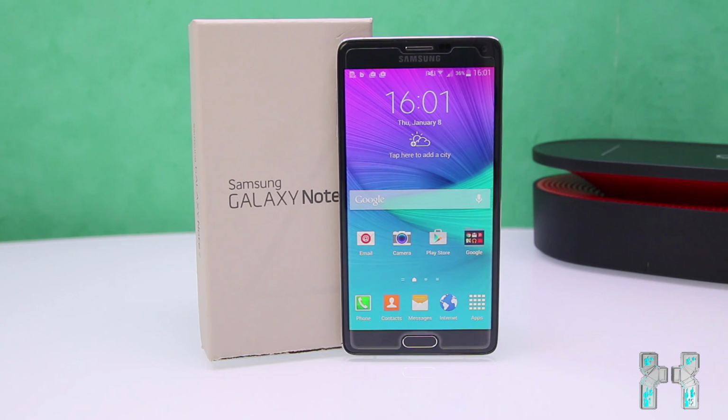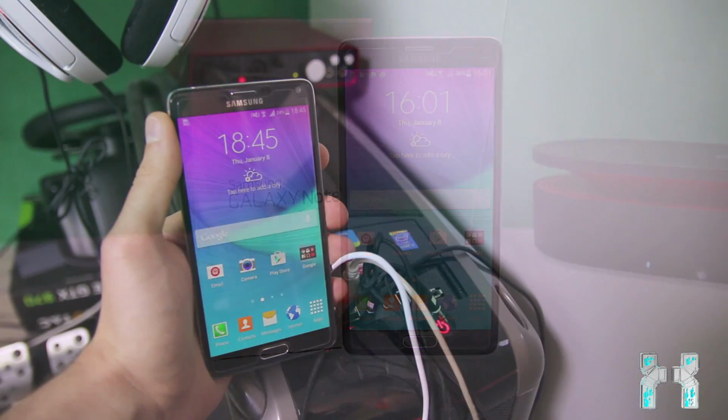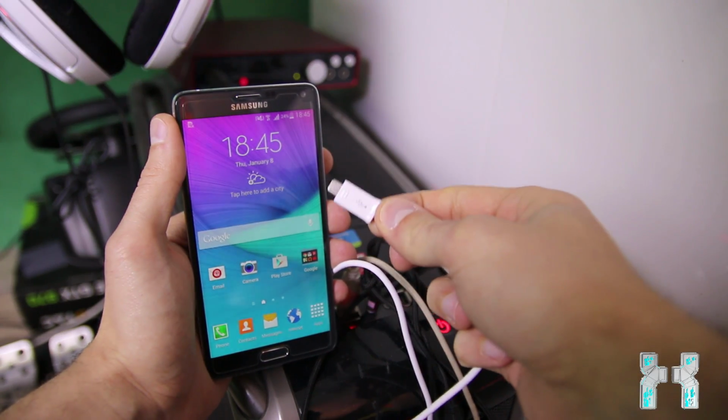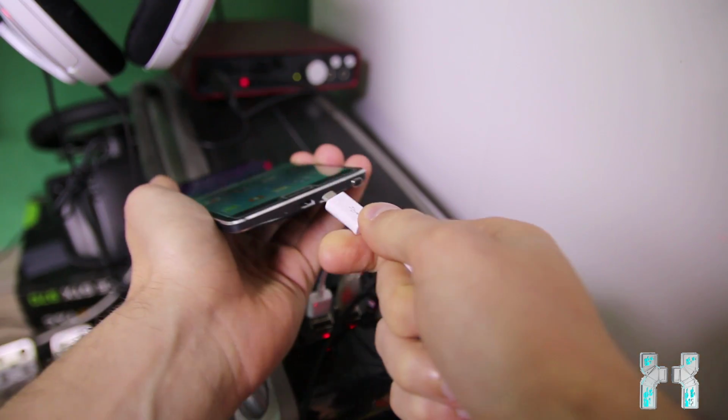Okay guys, so now let's get started and let me show you what you have to do in order to install a custom ROM on your Galaxy Note 4. First of all, make sure Samsung Kies is installed on your computer, so you have the correct drivers installed, and then connect it with the USB cable to your computer.